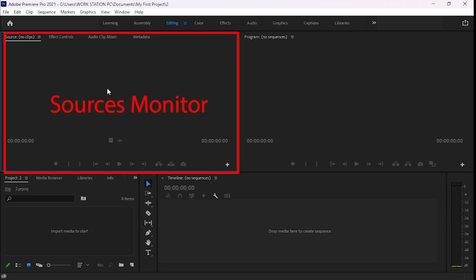Here, this is our source monitor, and the source monitor is positioned at the top left. This is used to preview and trim your raw clips before adding them to the timeline. You can also use it to set in and out points.